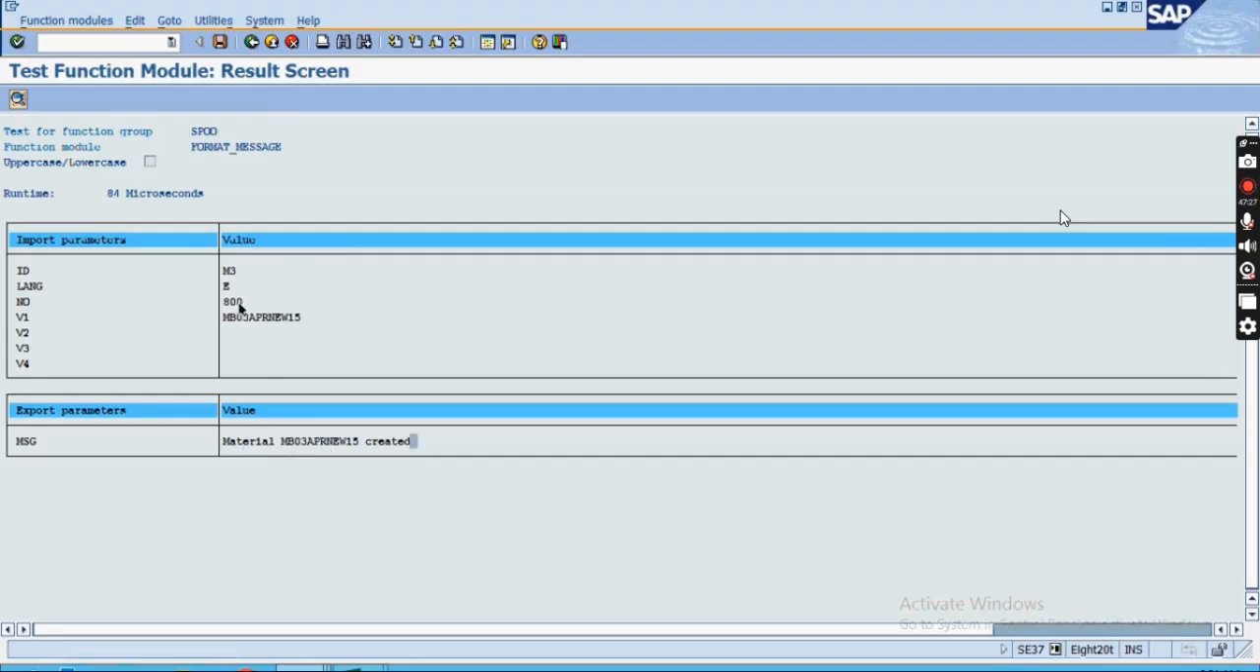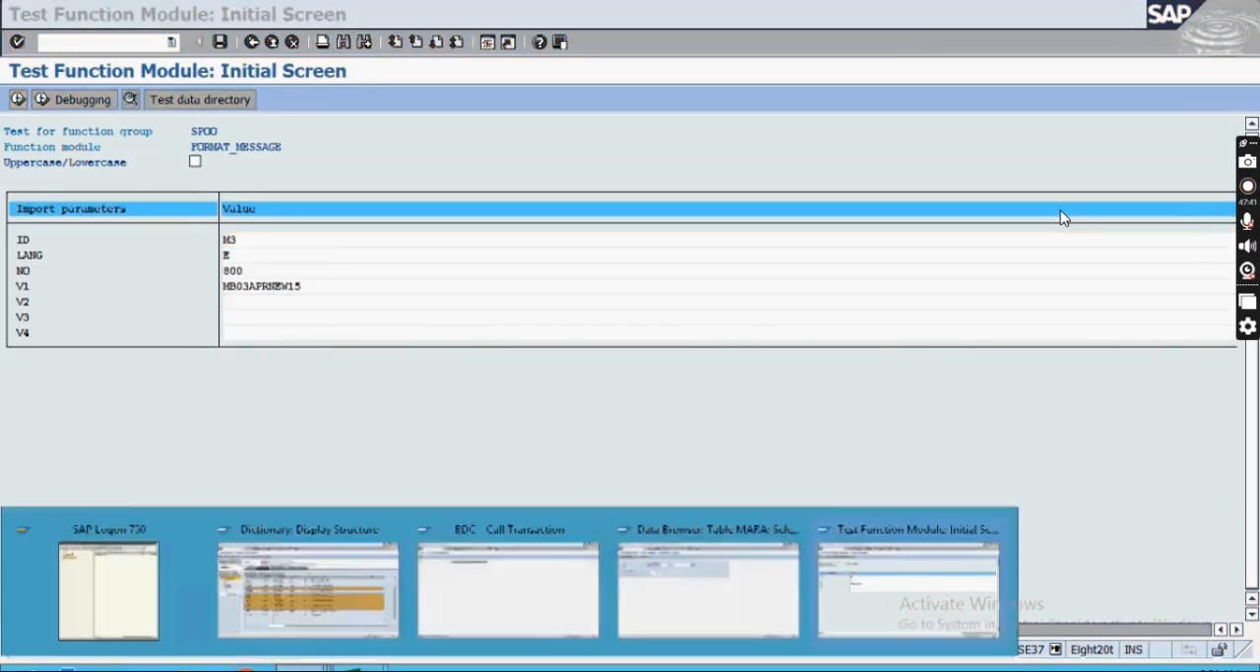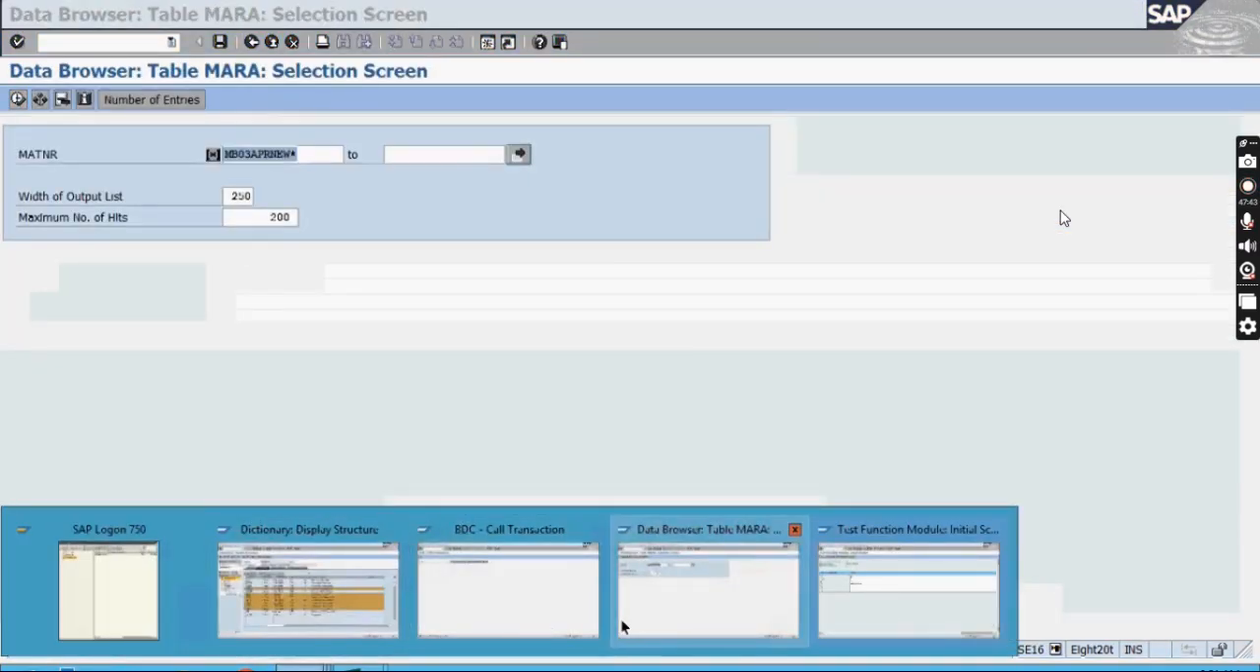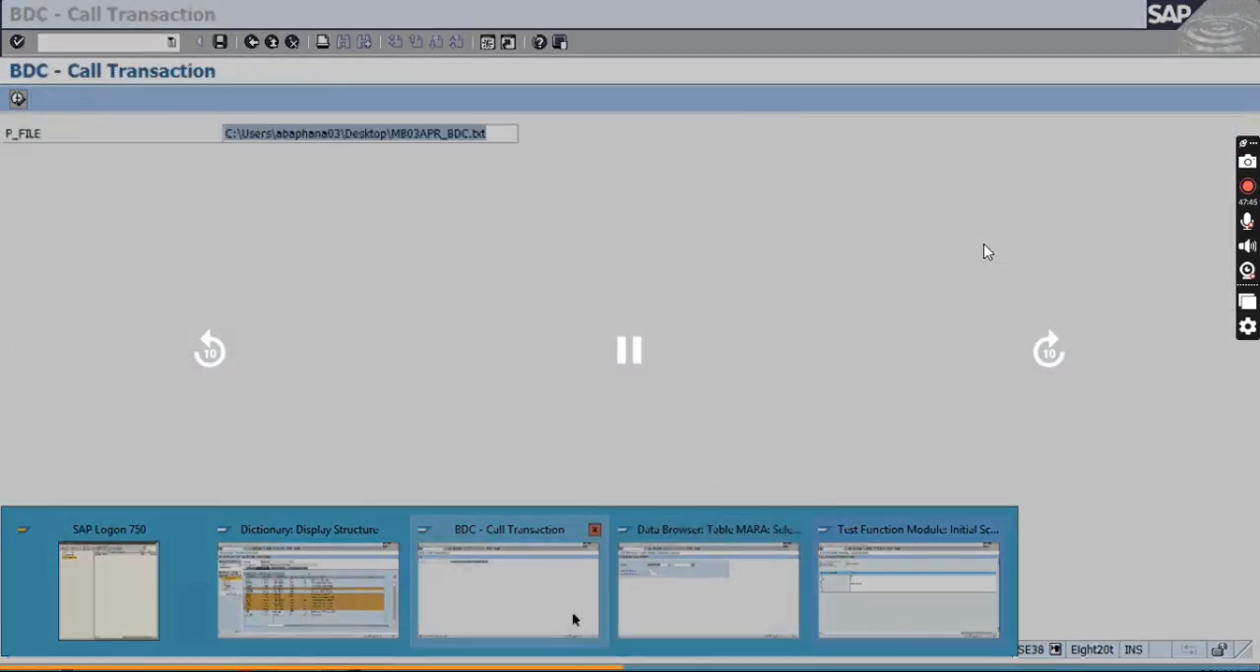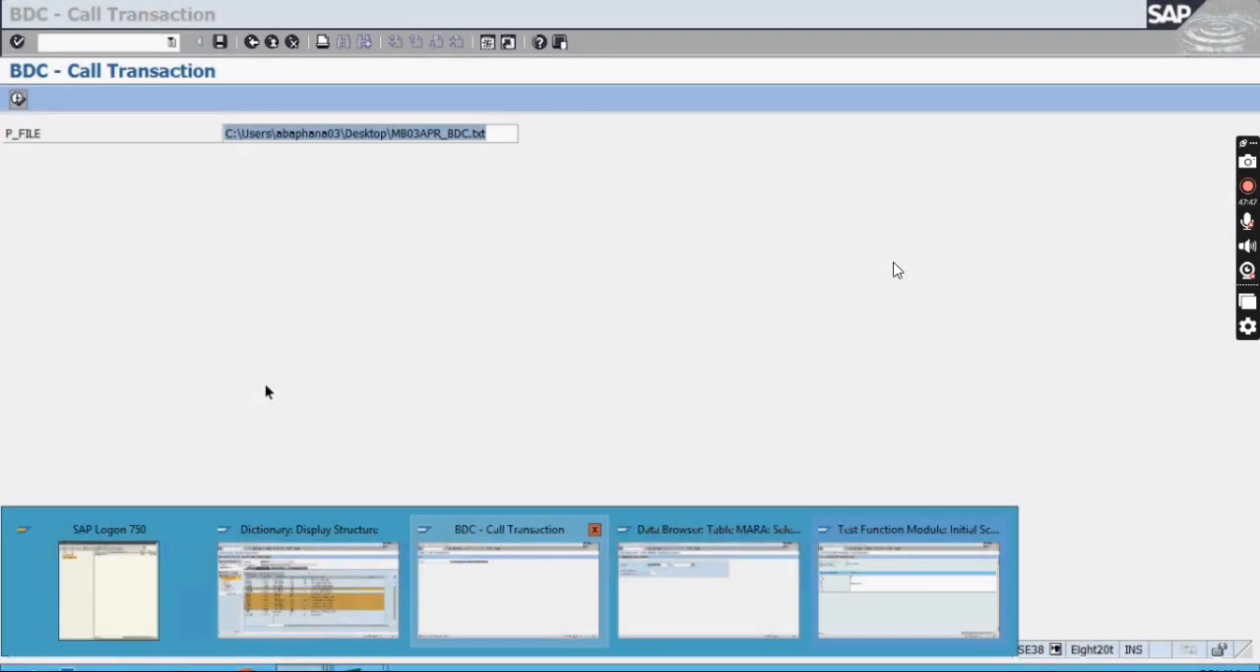Why? Because if you go and observe this M3800, one ampersand was there. So that ampersand was filled with this particular material, right? So hope you understood this FORMAT_MESSAGE. This FORMAT_MESSAGE we are going to use in my program. Okay, let's go back to the program.